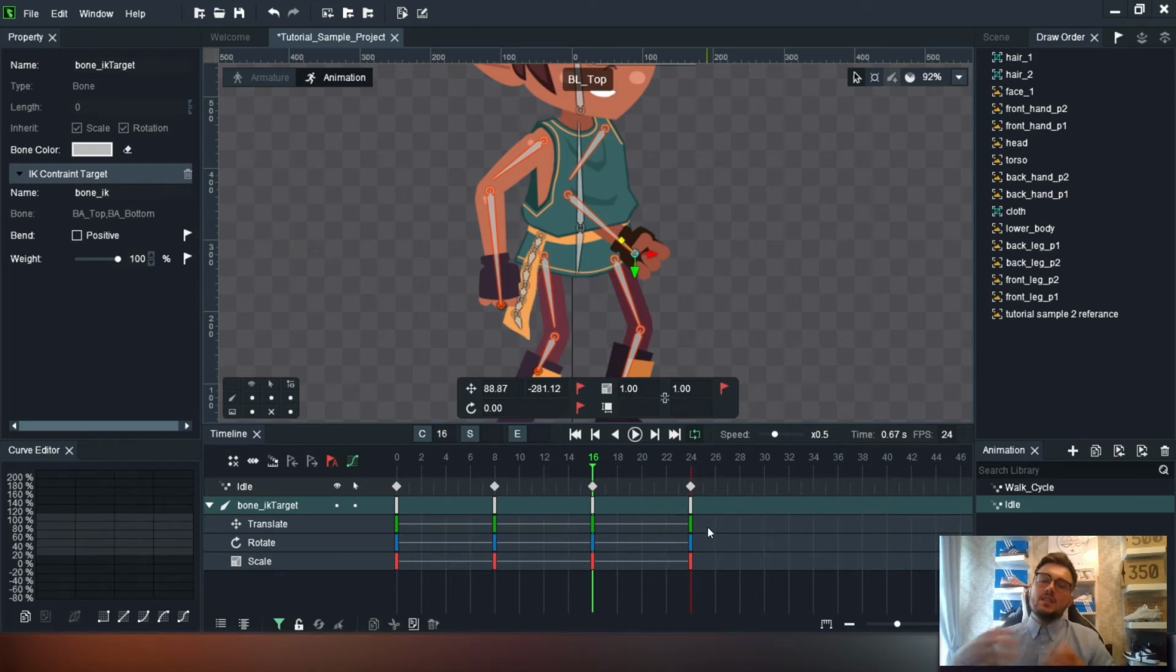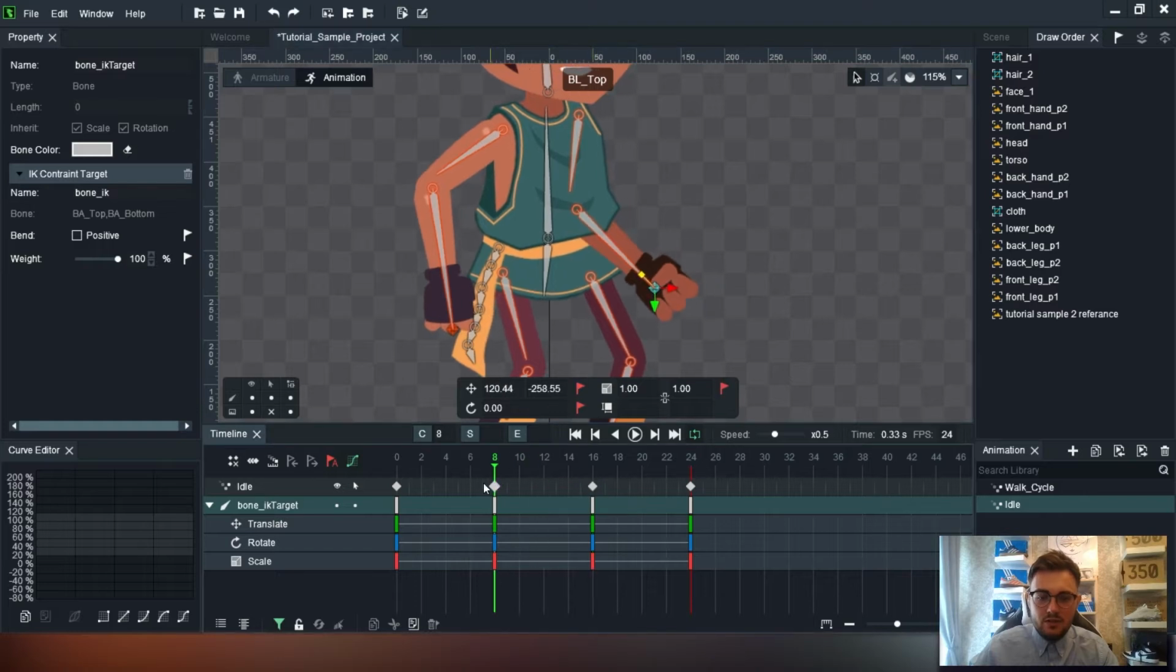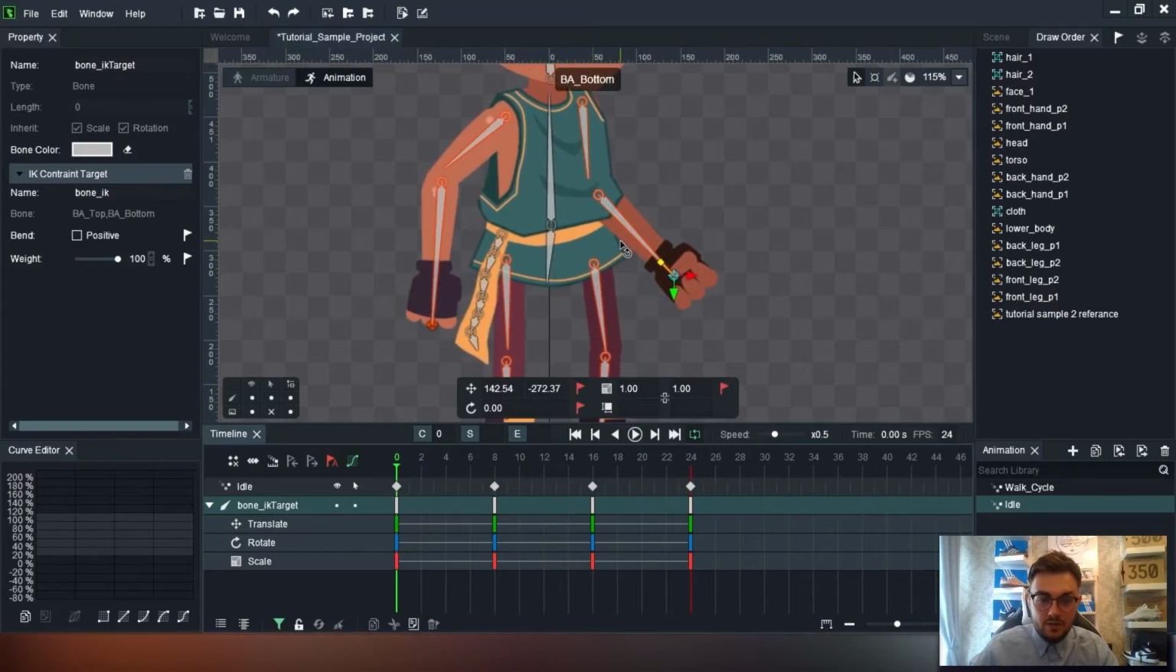So you see I've got to frame 16, I've started with keyframes. Oh no, it's not layered properly. The big thing you want to do is make sure this is all layered. You should have it in your draw order, but for whatever reason, you might not have done it. So let me bring that back. What you'll need to do is go back to keyframe 0 and find it in your draw order.